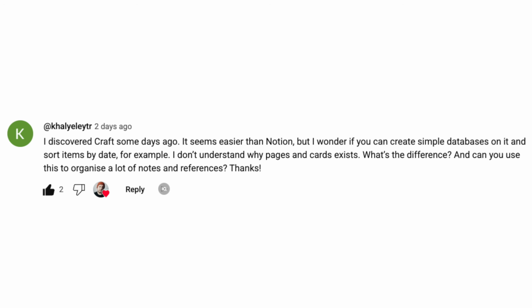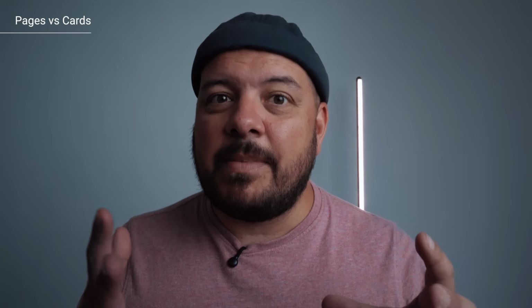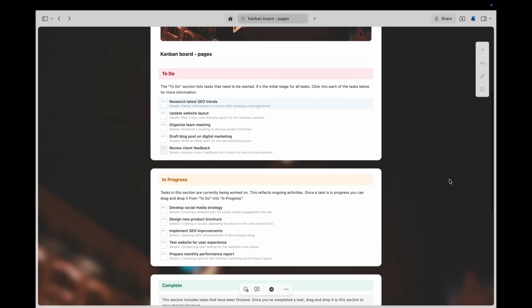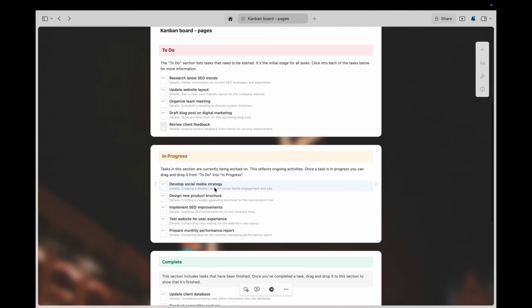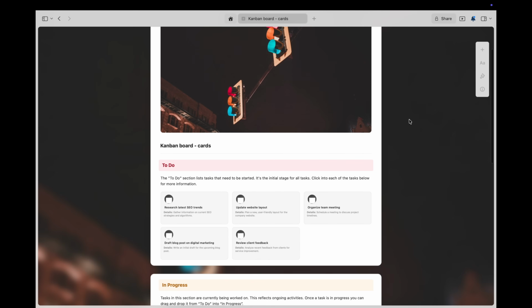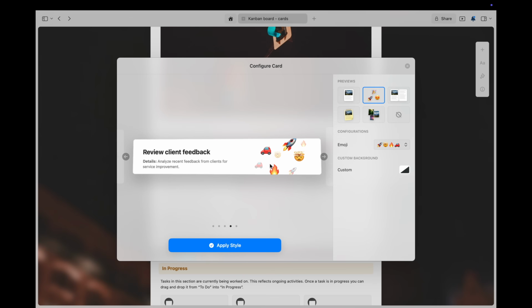Someone asked in a comment the other day about how to differentiate between pages and cards. The short answer is, well, functionally, there isn't really much of a difference. It's mainly about style. So let's say you wanted to have a Kanban style setup for a project. You could have each of these little sub pages as a page, which look like this and come with a selection of quite minimal styles. Or you could have them as cards, which look like this, and they come with lots of other very different styles. It's up to you.